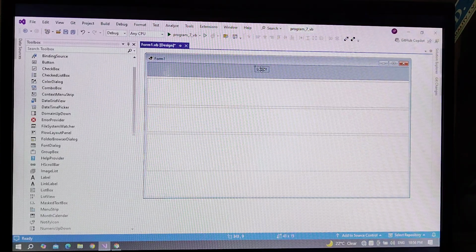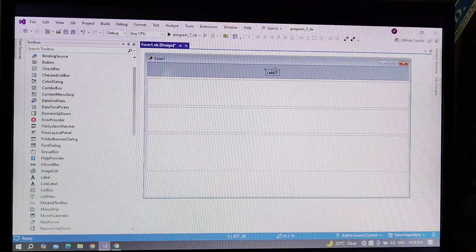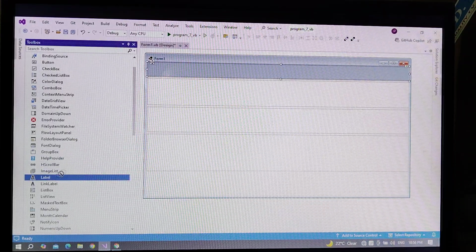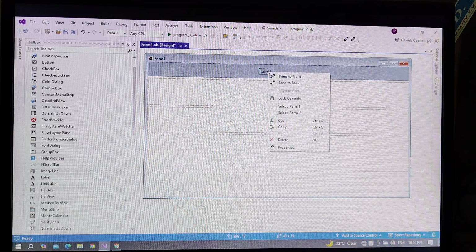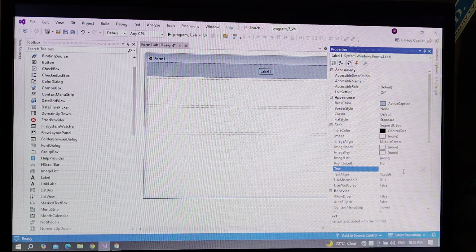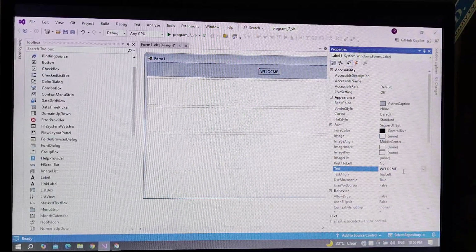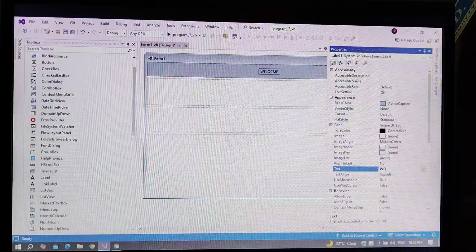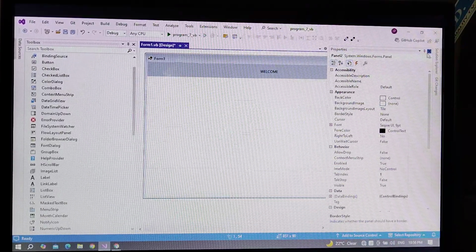Okay, this one, select the label, drag and drop. After dragging and dropping the label, it is correct. Now I am dragging and dropping the label, and I will click on this label, right click, go to properties, and go to the text property of it. I have written welcome. You can write anything, it is your convenience.